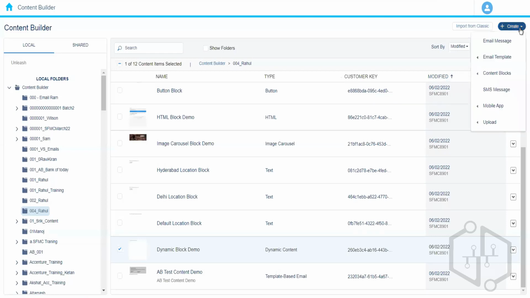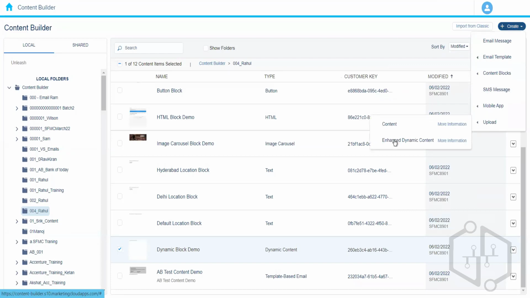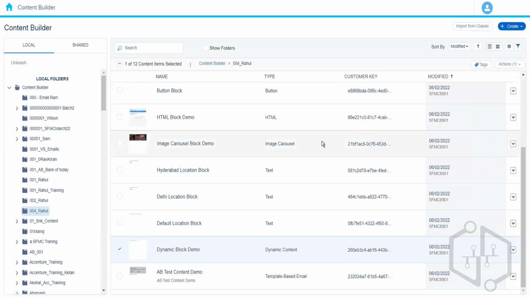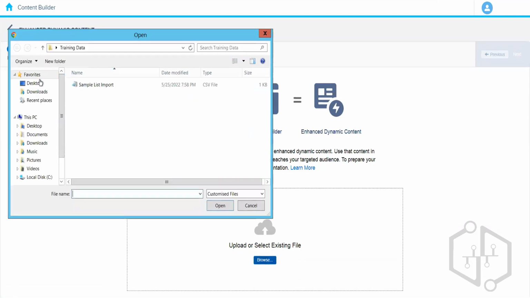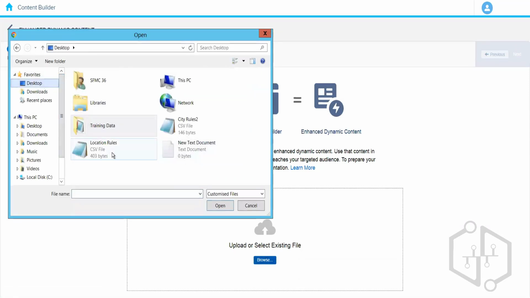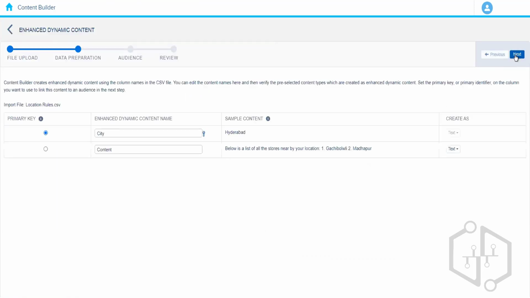Okay. Now, first of all, we need to upload this mapping. So we'll have to go to upload, and then here we have this option, enhanced dynamic content. So here we need to upload this CSV file. So we will click on the browse button. We will select this file, location rules. Okay, and it has to be a CSV file.